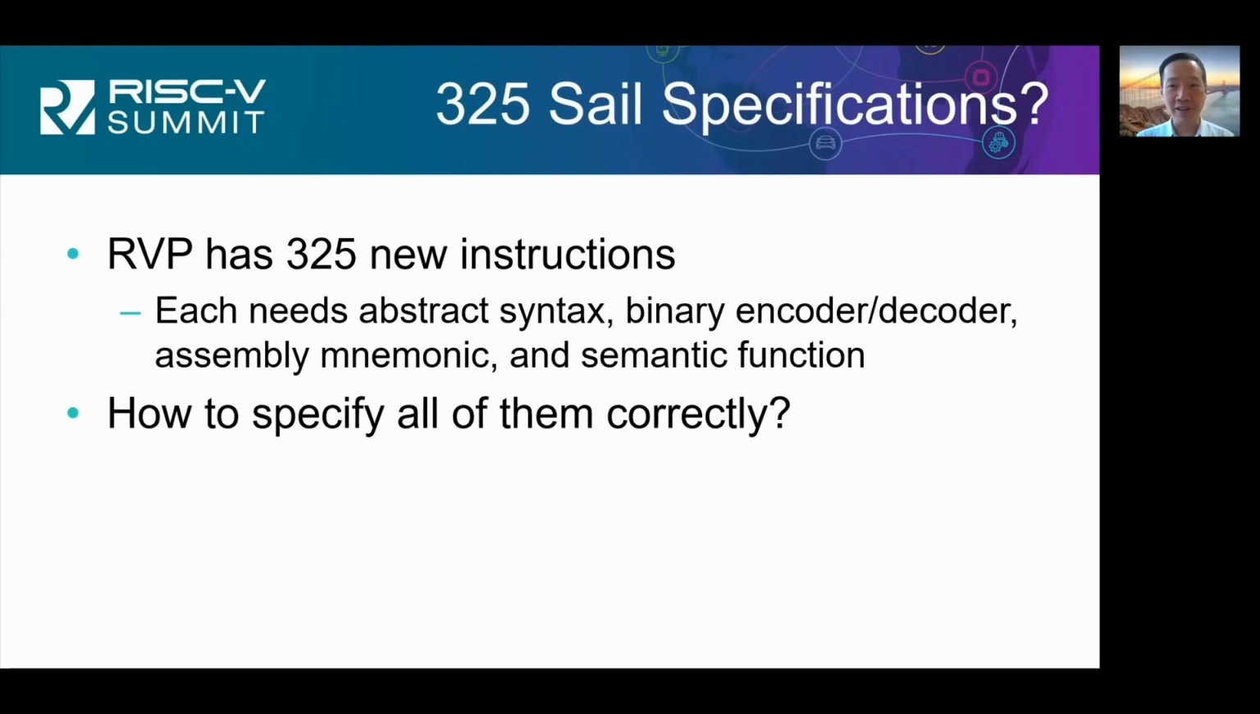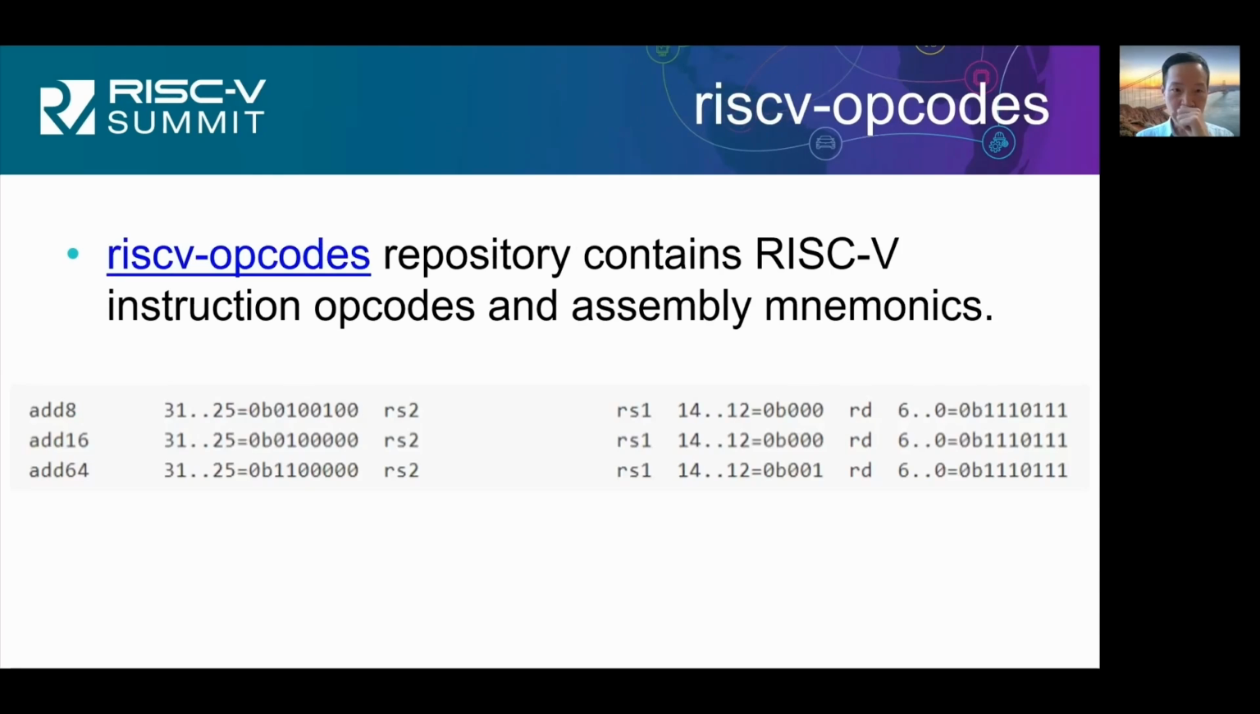And now the question is, in RVP, we have more than 300 new instructions, and every instruction needs to have abstract syntax, binary decoder, encoder, assembly mnemonics, and also semantic functions. And how do we do that correctly? So our first idea is to automate.